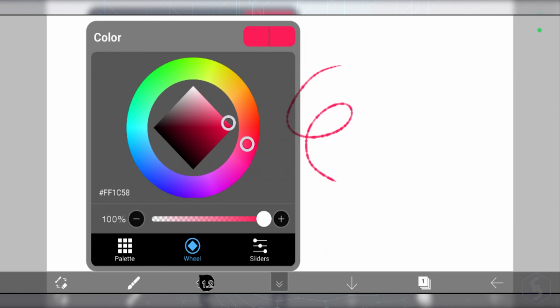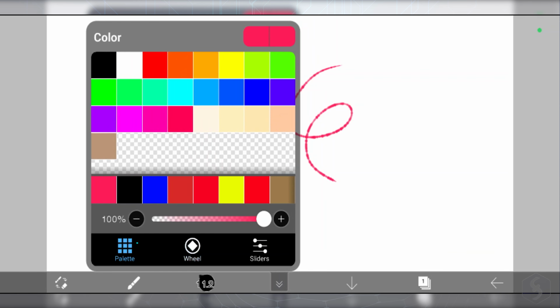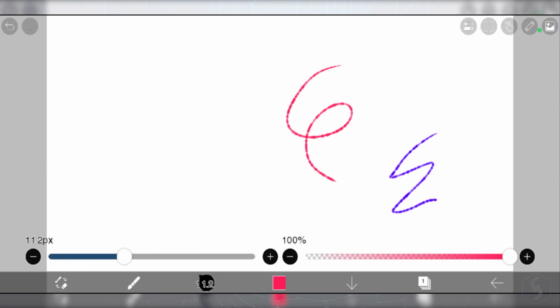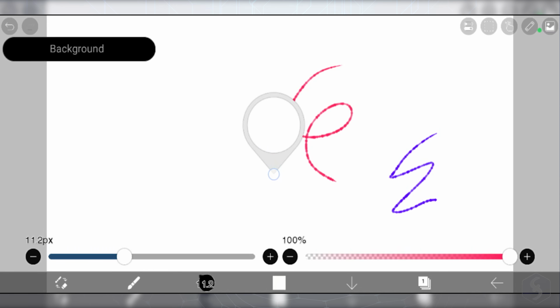You can also save it by switching to Palette and dragging the selected color from the top right corner into an empty slot. To pick a color directly from your canvas, tap and hold on the canvas and release on the color you want to select.